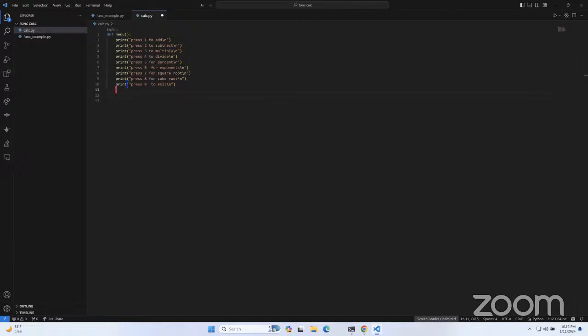So, print left parent, then return input left parent, quote, enter your choice colon, quote. I don't like that. I could return this, but I'd personally rather ask an input, and then have it return input, but I don't want to return what is your choice.